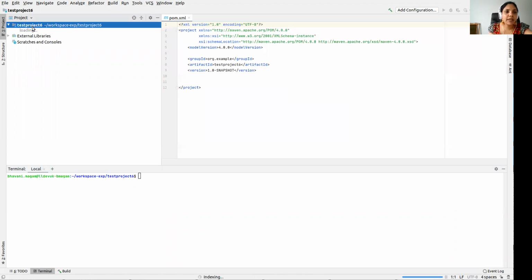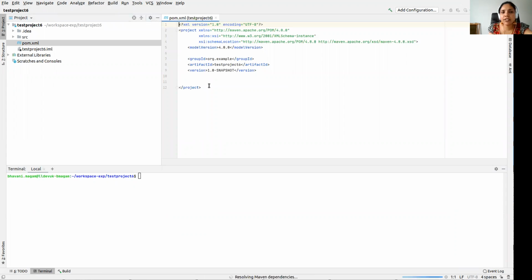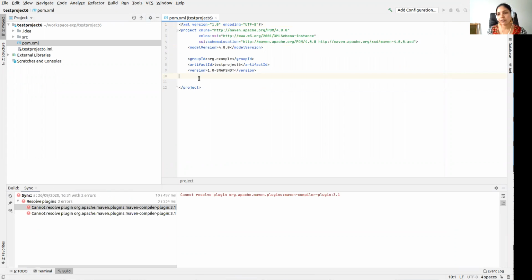Now I have my test project, and let's go into the pom.xml. When you are using Maven as your build tool, you will have a pom.xml where you will have all the dependencies that are needed for your project. So let me import the dependencies tag.